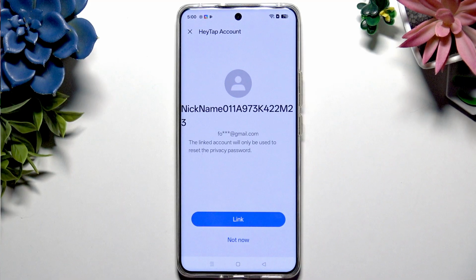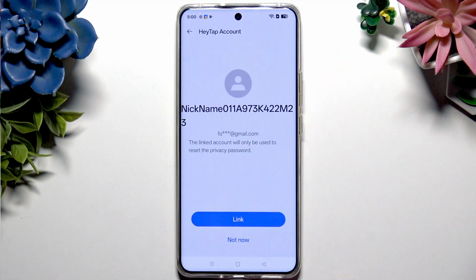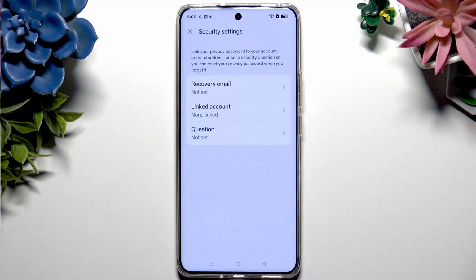In order to link your app lock to your Realme account, hit link. You can always tap on Not Now and do it later. Now, choose linked account if you want to go back to this option.